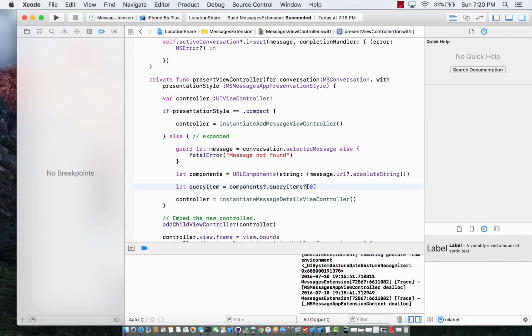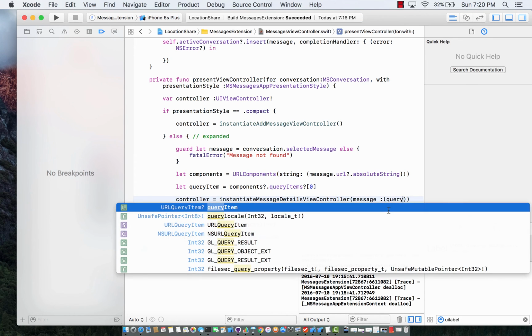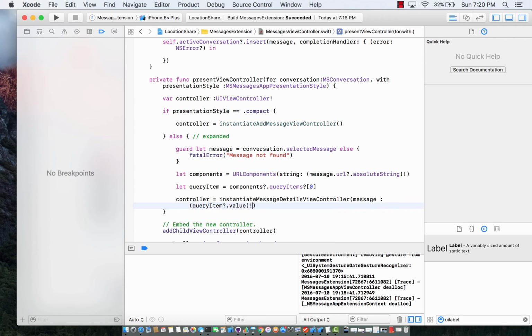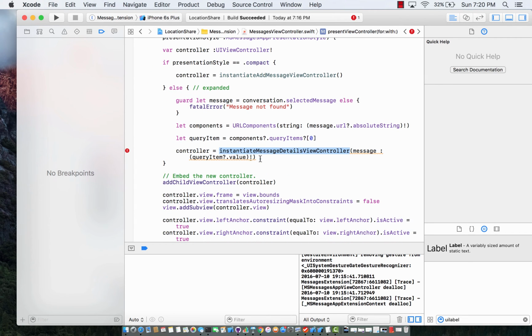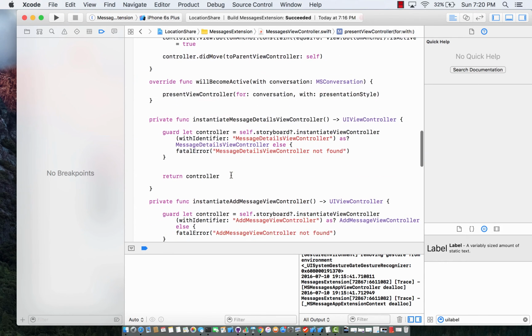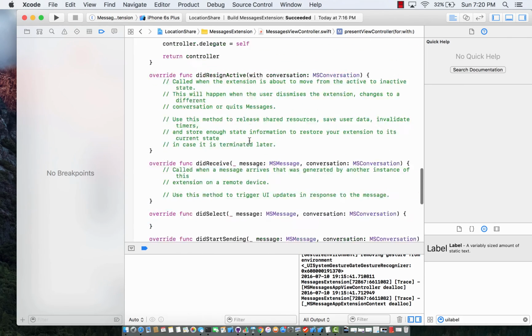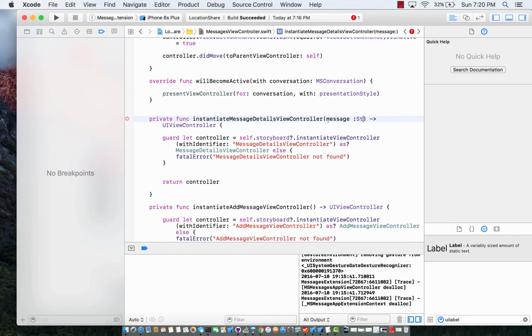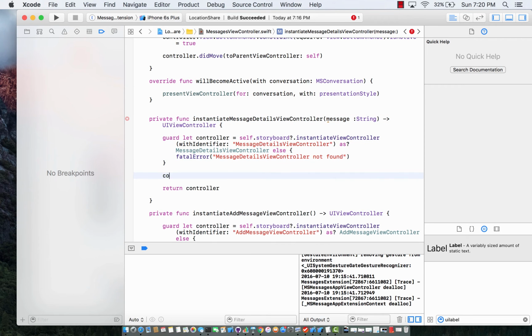Let me see. All right, so now I can pass that information. So I can simply say over here message, and then I can find query item dot value. All right, so I can pass that. Now, of course, our message detail doesn't really have any information about that value. So let me go. See, it's not able to find that. So I need to update that one. If I can find one, there we go. And I can simply say message is of type string. And then I can say controller.message equals to message.